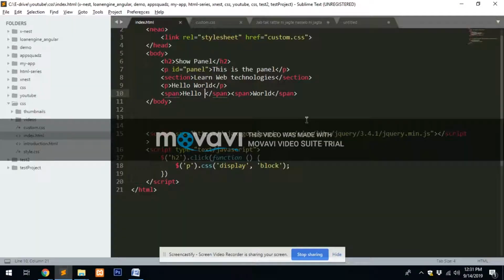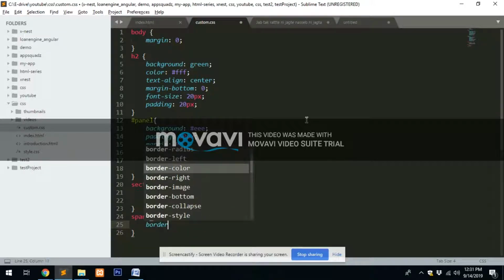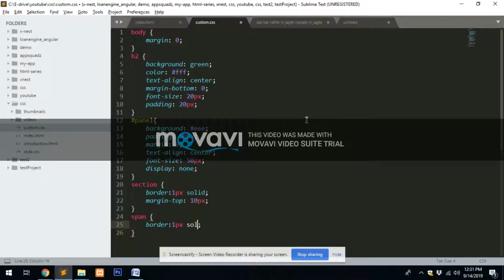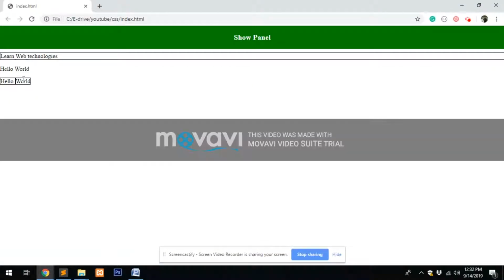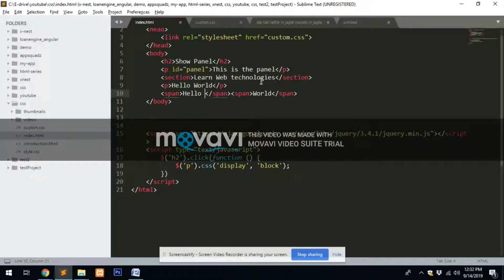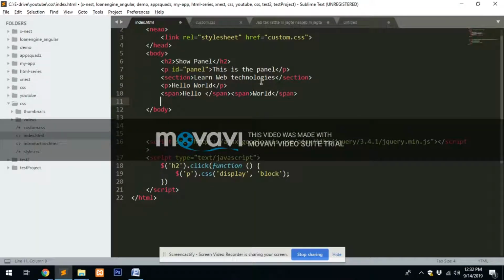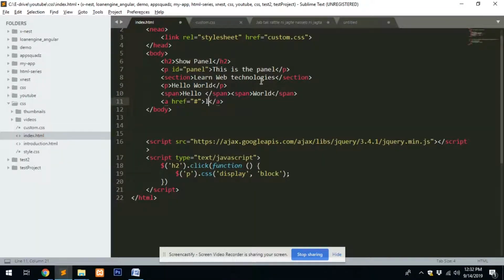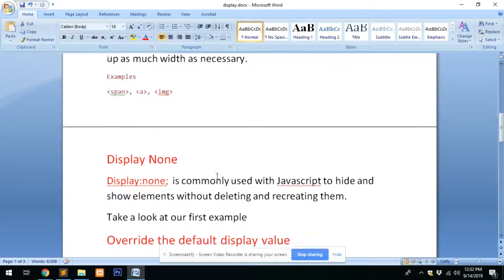You can't see it properly, so I will add a span border. Then you will better understand the difference between block level and inline level elements. Just save. Now you will see it properly. It's taking only the space that is necessary. If you add an a tag here, it will also come in the same line after that. So that's an inline level element.